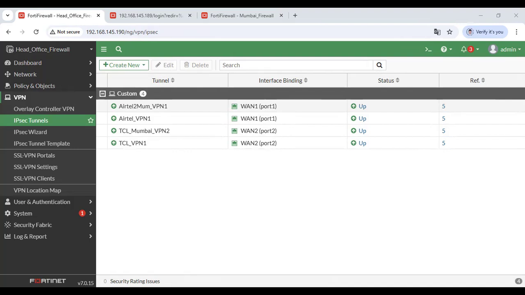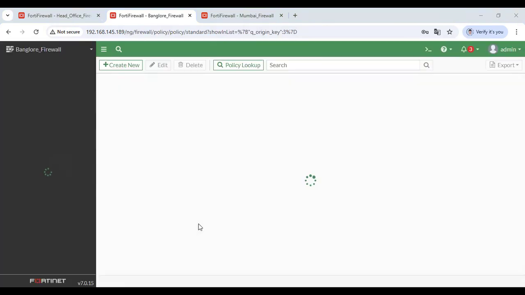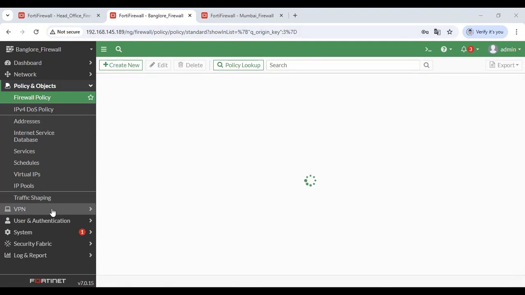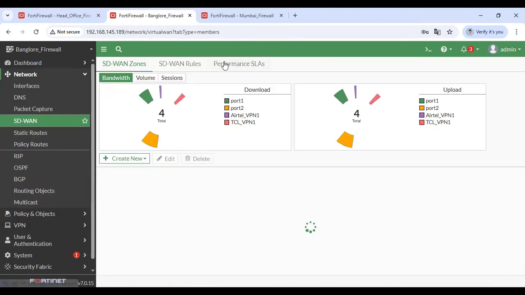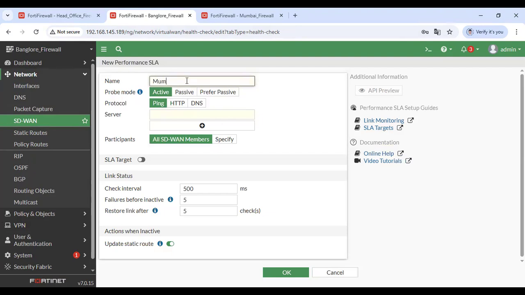So let me assign the first IP address 2.3, 255.255.255.0, 192.168.2.1, right? Before that, I will create the performance SLA at the Bangalore firewall. So if the performance SLA comes up, it is proof that connectivity will be fine. So in order to configure performance SLA, go to the SD-WAN performance SLA. So create the performance SLA here for Mumbai location.